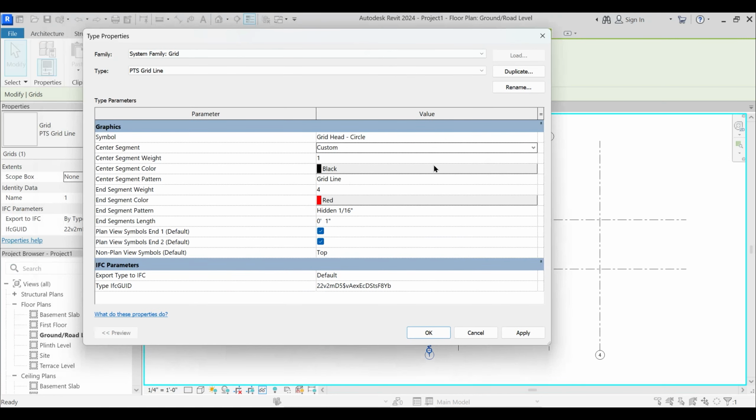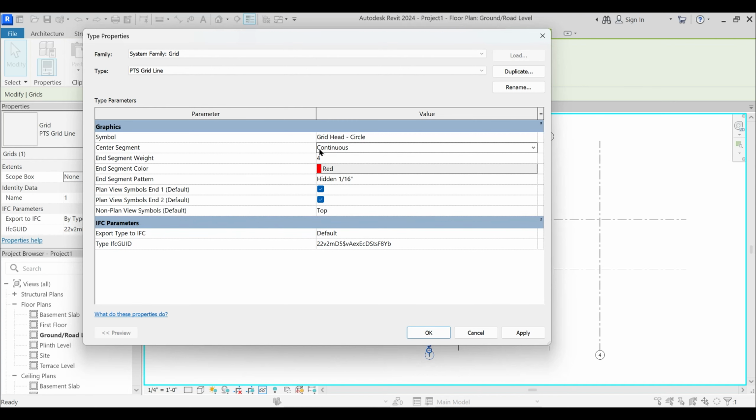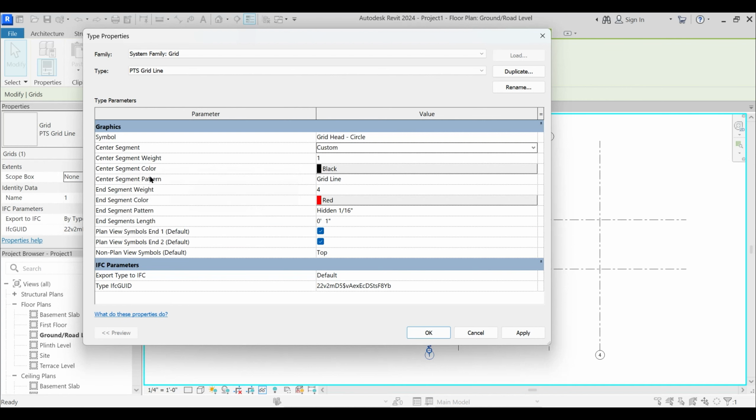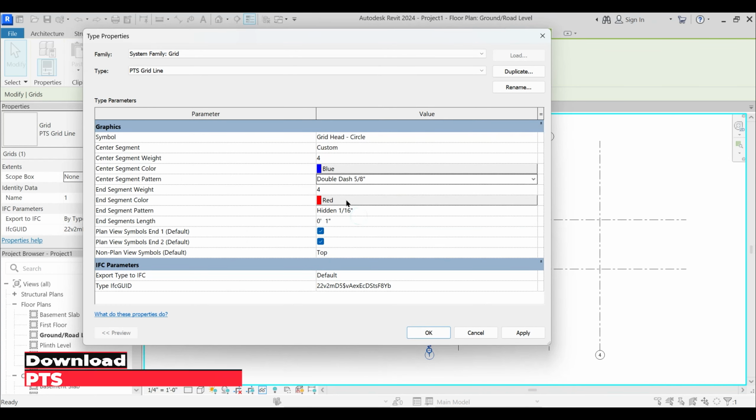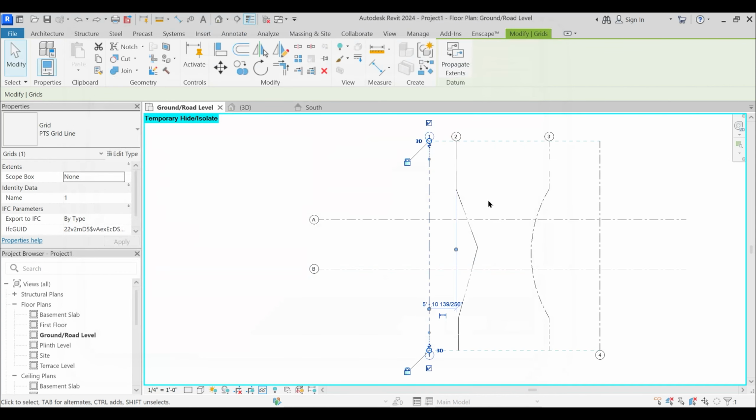So as soon as you change from continuous to none and from none to custom, you see that the properties associated with the center segment also get activated, which in this case they were not. See, if I say continuous, then the center segment has only one field. But if I change this to custom, then center segment weight, color, pattern, everything gets activated. Fine, and you can change that also. If I enter this 4, if I change this color to blue, and for the grid line I want this particular double dash 5 of an inch. Okay, and with all these properties, I'll click apply and OK.